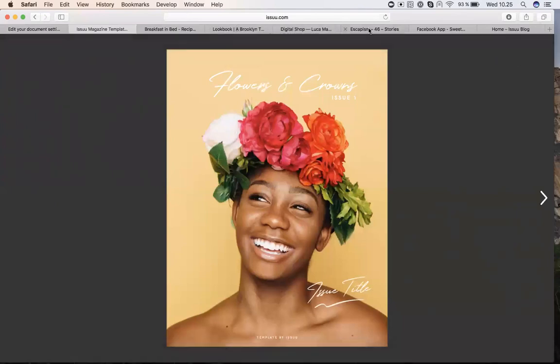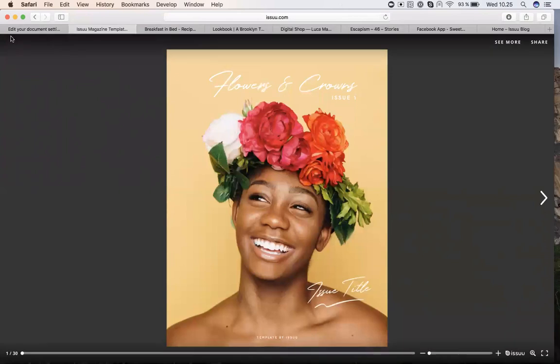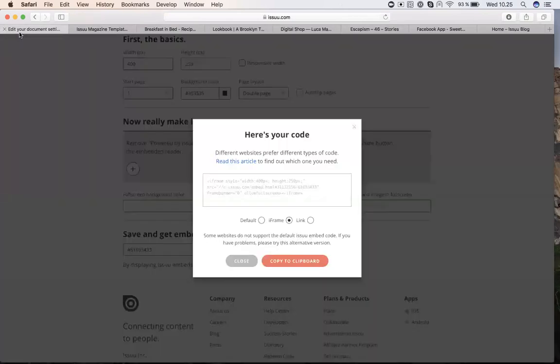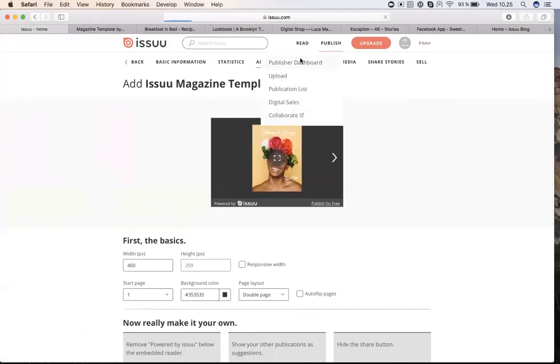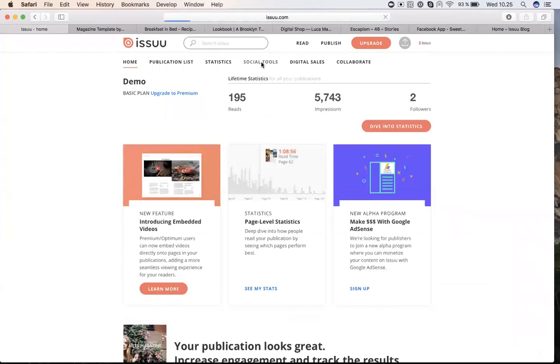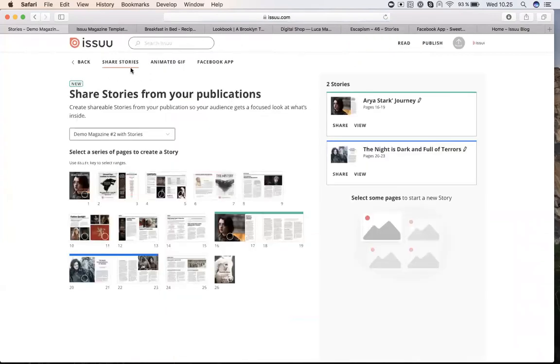In addition to different ways how you can embed and distribute your content through your own website, Issuu also offers several social sharing tools. Let me show you where you can find them. If you go to your publisher dashboard, to social tools, you can see that we have stories, that we have animated GIF, and that we have Facebook app.